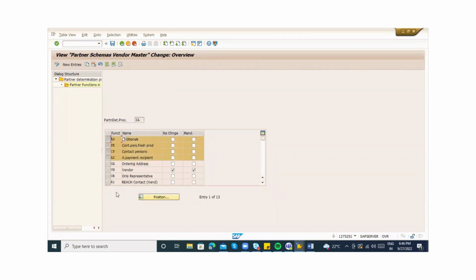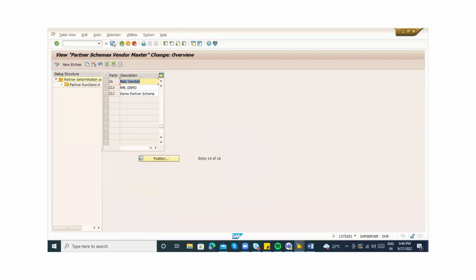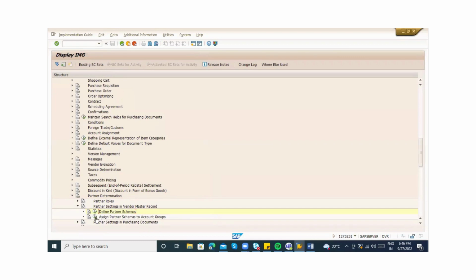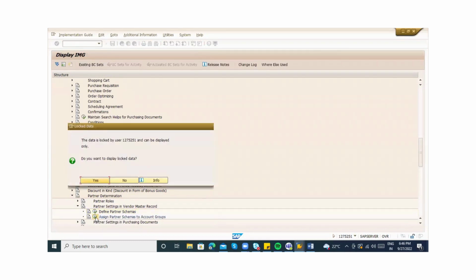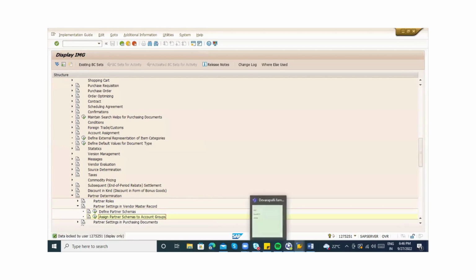Invoicing presented by, contact person, we don't need. Contact address, goods supplier and supply responsible, I'm just deleting these. We don't need them, so I'm removing them also. I'll show you how it impacts. So now we created my own partner determination, the partner schema, and we assign it in my customized vendor account group, in the vendor account group control.